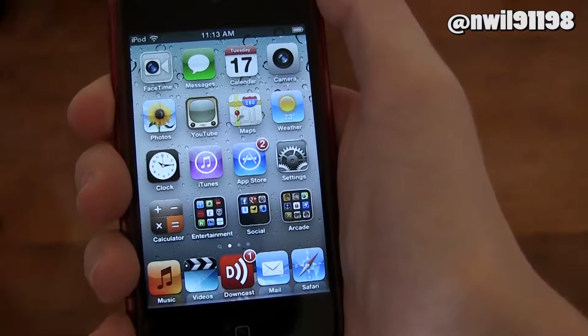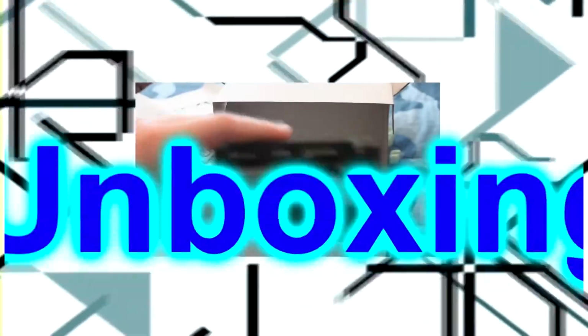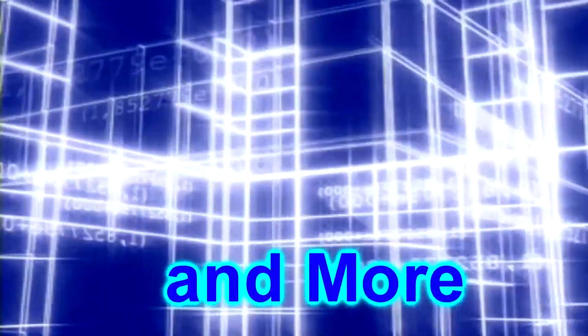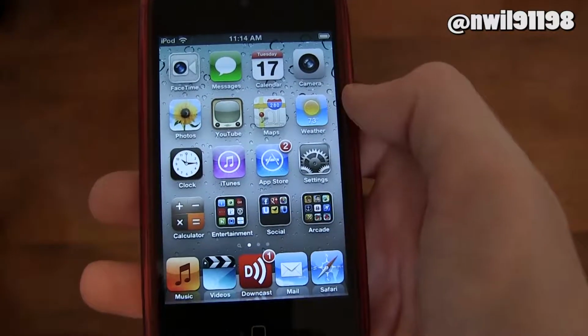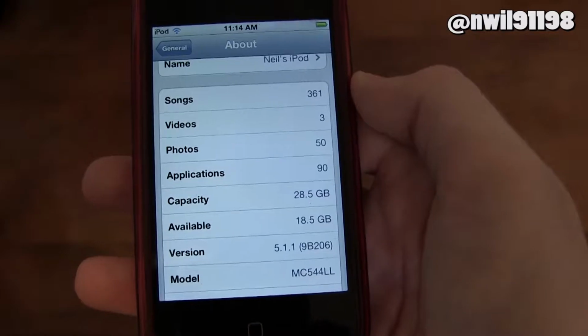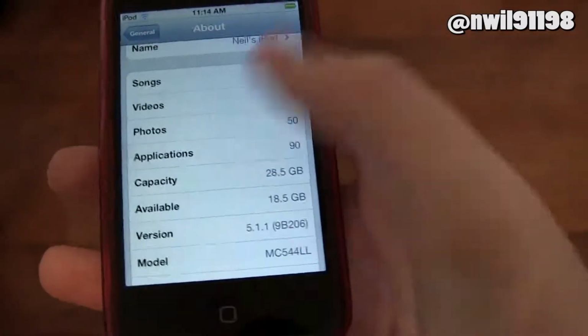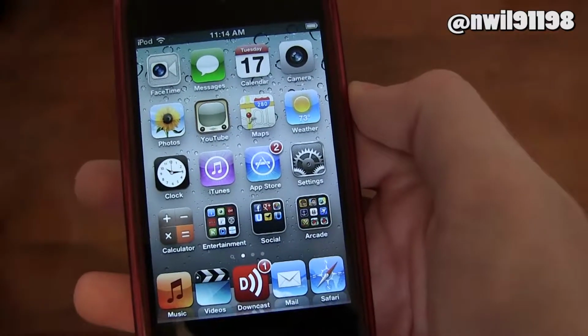So it's been a while since my last What's on My iPod video, so today I'm going to bring you another one. We're going to start off this video by jumping into the settings and showing you what version I'm running. You can see I'm running 5.1.1, but this version is jailbroken, so that means you can install non-Apple App Store apps.